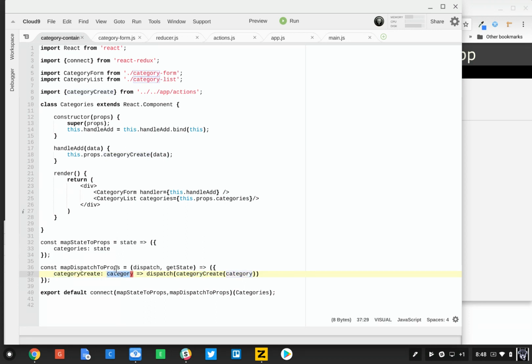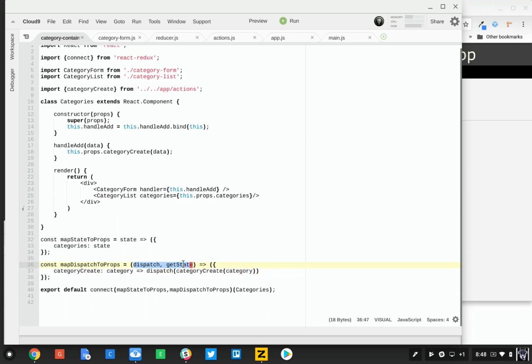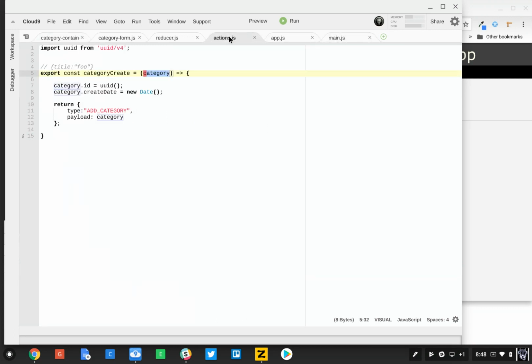So these categories are the same, right? We take a parameter, and we send that same parameter in to the dispatcher. This dispatches this action. So we're saying dispatch the action, category create category. And that is found here. Category create takes category, and it returns an object.